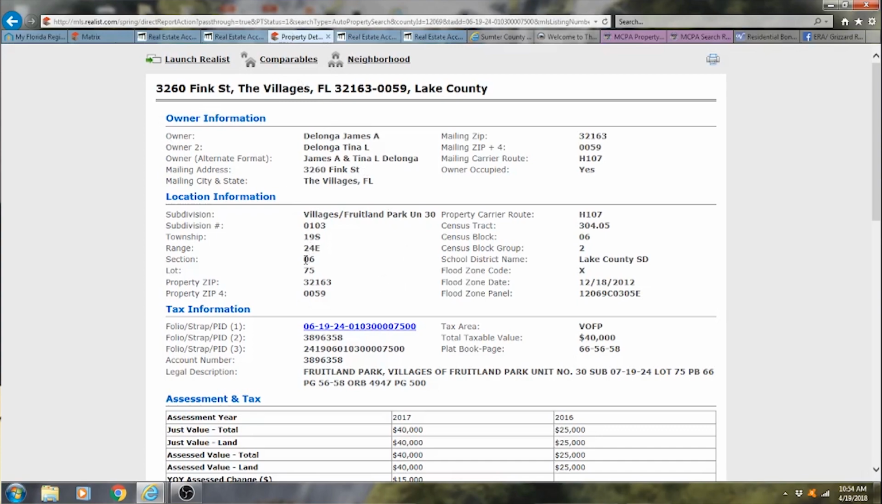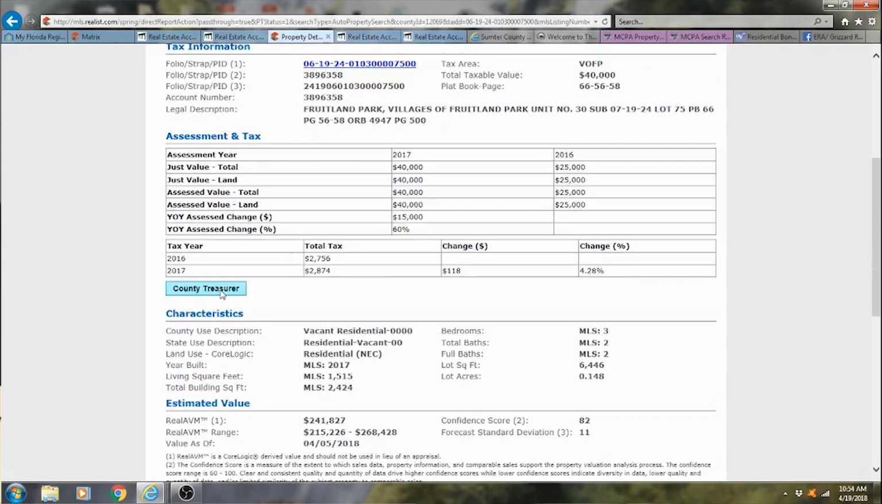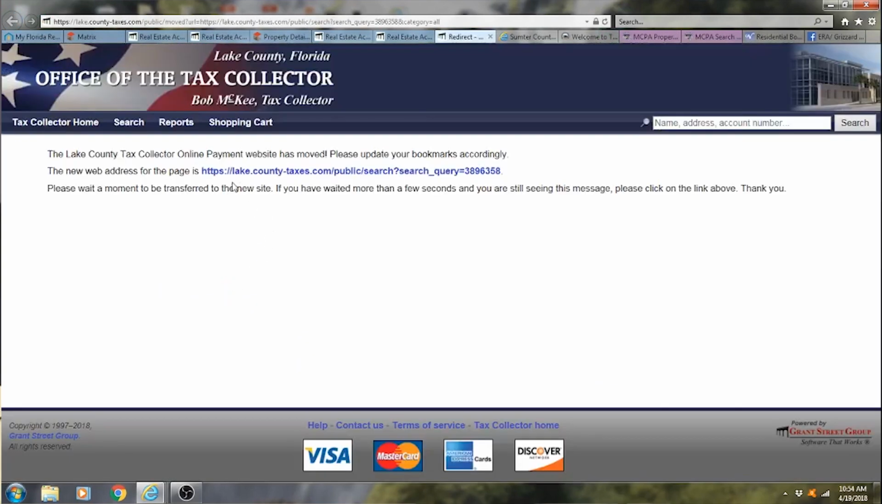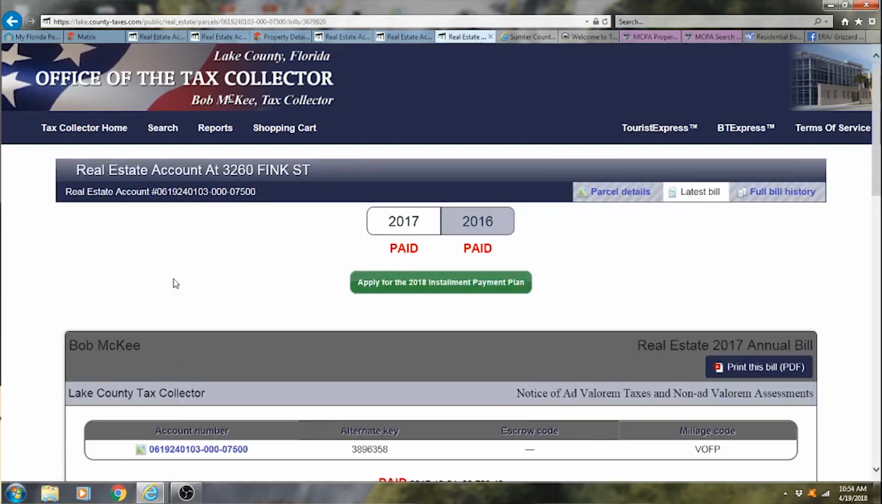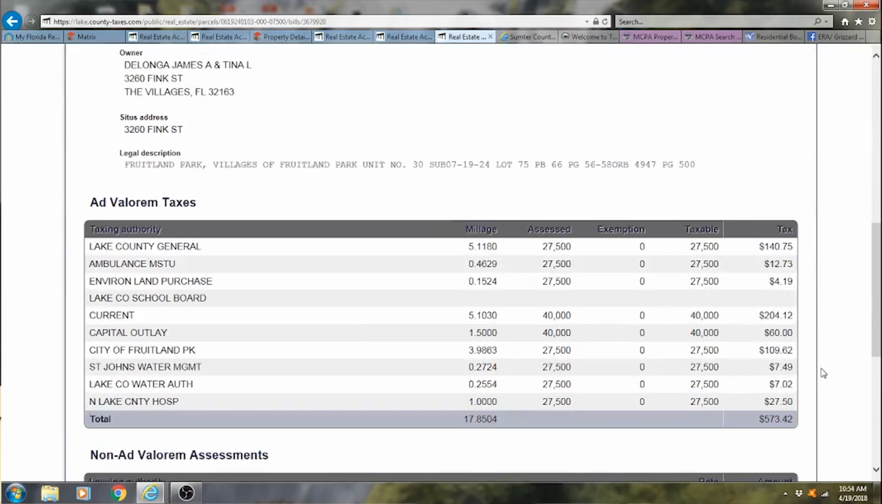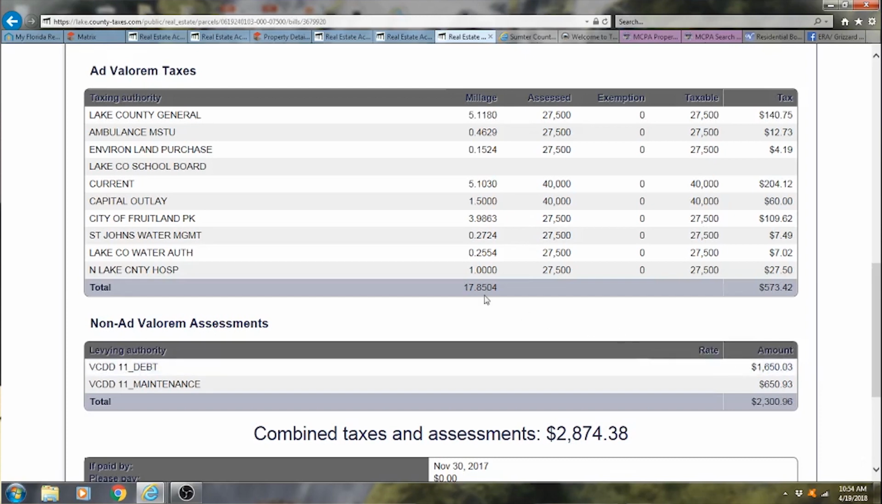Okay, so here we are on Fink Street, and we go to the county treasurer, and we hit the new link, and this brings up the tax bill for the DeLongas. This is all public record, by the way, so this is full disclosure. So here are their tax bills. What you're seeing is 17.85 mils, which gives you a tax of $573.42. They don't have any exemptions in here.